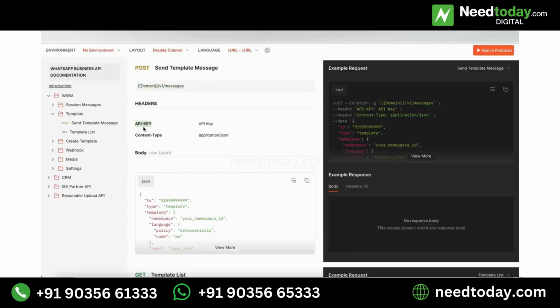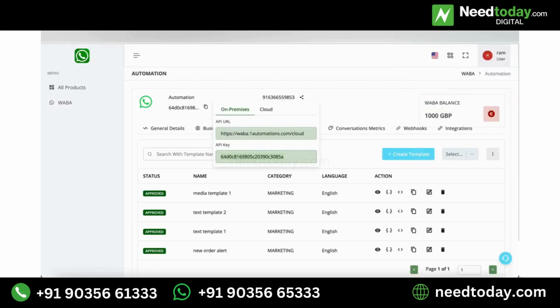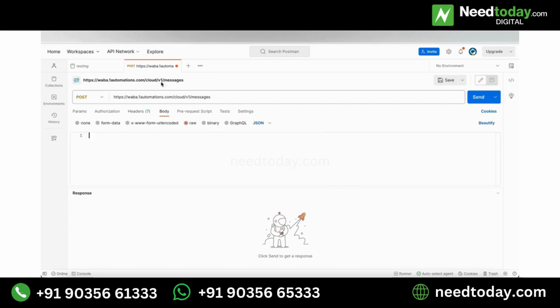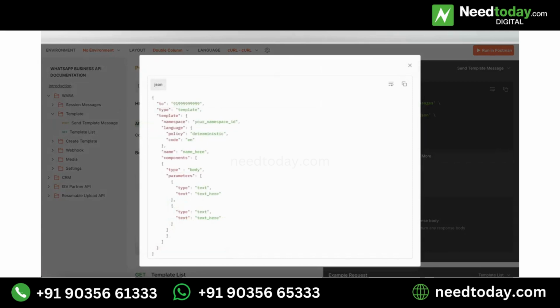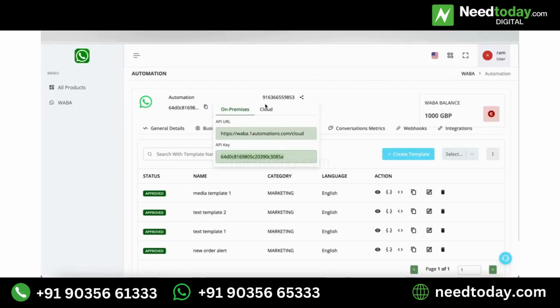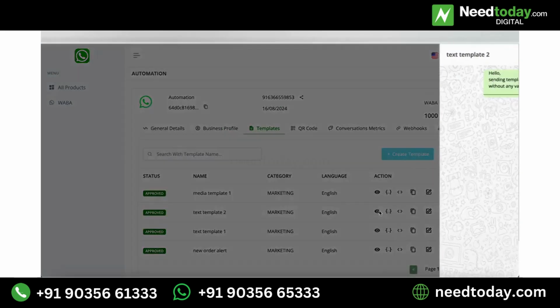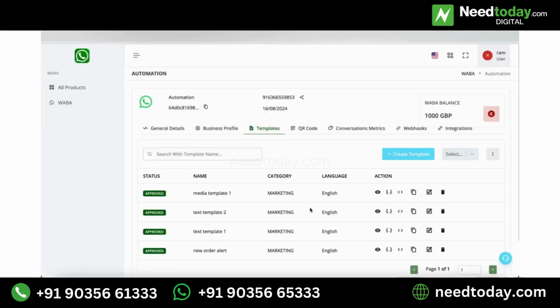Next, in the header, we have the API key. So let us go to header and add the API key. You can get your API key from here. The body type will be raw and JSON. Now Meta has a different JSON payload for each template depending upon the variables. Let us test with 1 or 2 variables. So in this case, there is no variable at all in the template message.